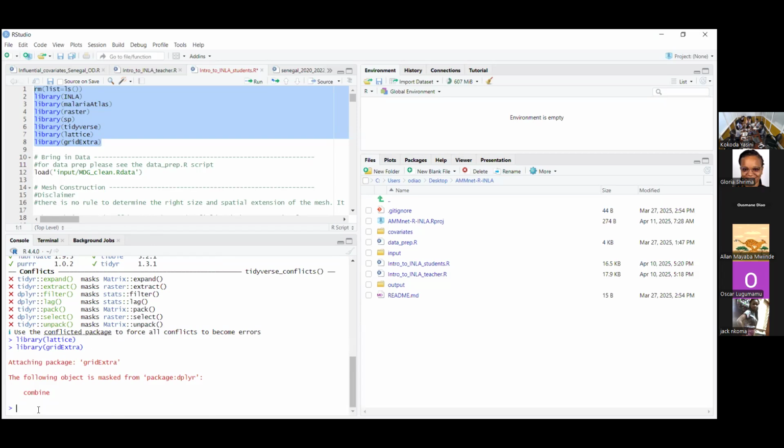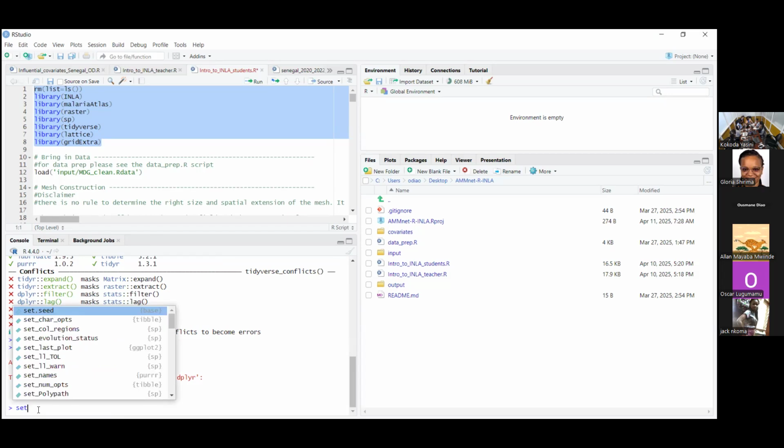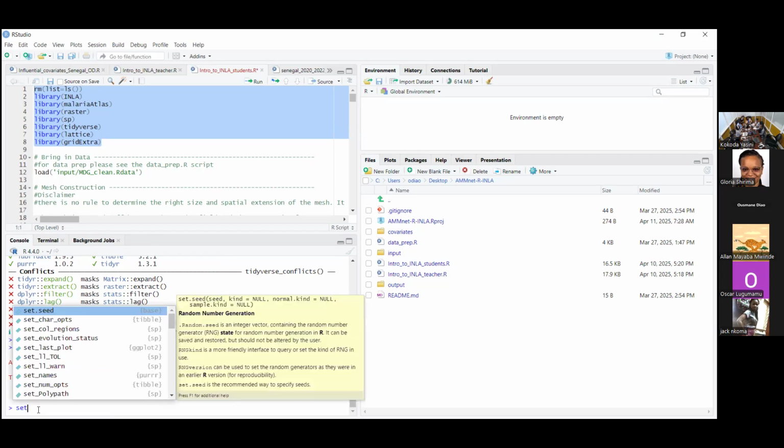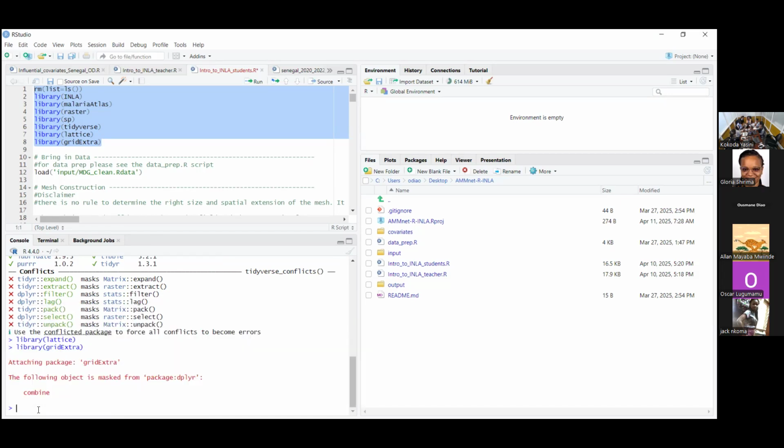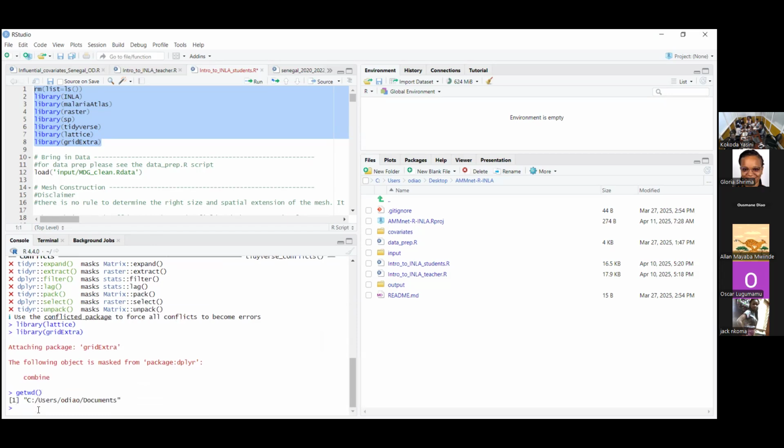Hey, it's giving me the same problem. Oh, yeah. Why? Raster. After I've installed raster, I go back again, I try to run it, and it's giving me an error.